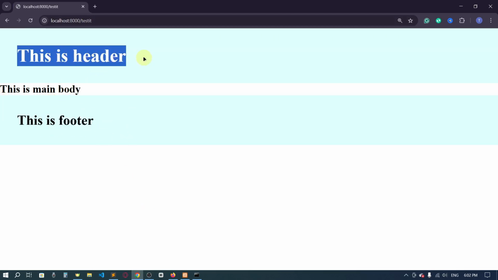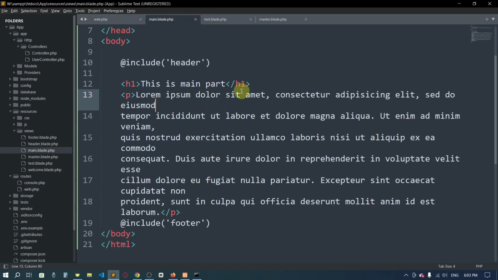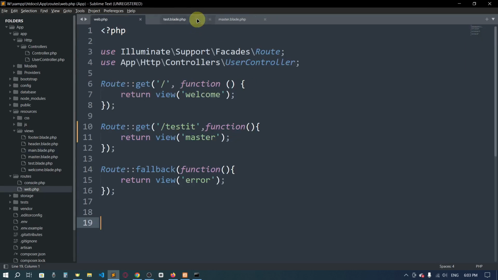Now let's say I want to show this header and footer in every single page, but I will just change only the main body topic. Okay, so I will not include every single page. Let's say I have 20 pages, so I will not include every single page, all the header and footers and everything. So what can I say?